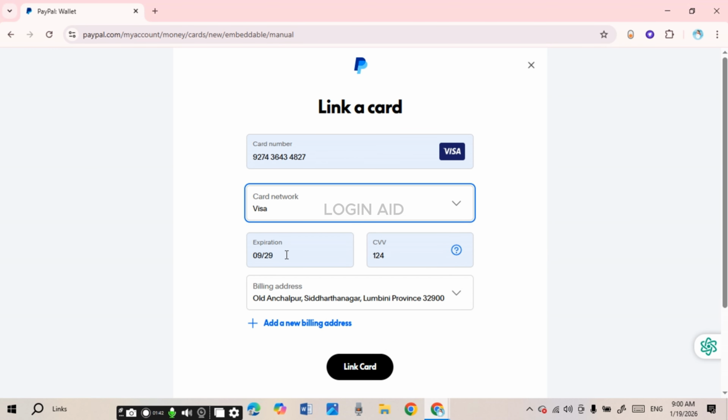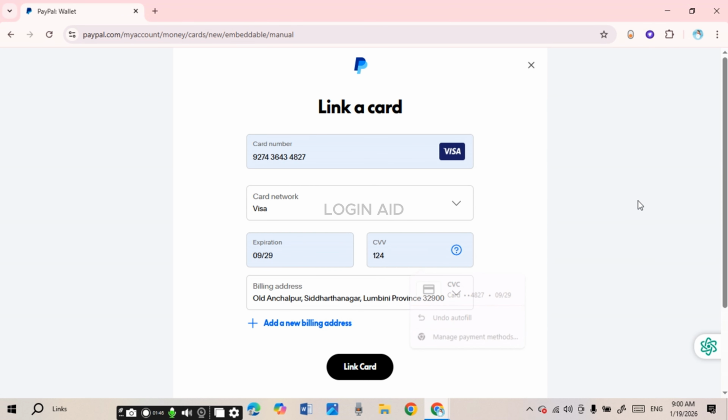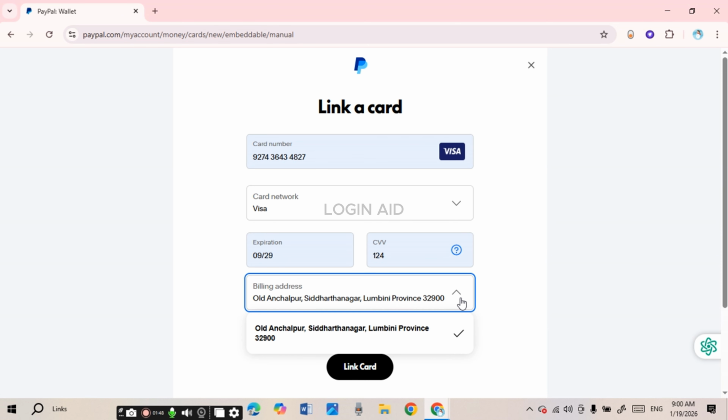Now likewise enter the expiration date, enter the month and year. Likewise enter the CVV. Also enter the billing address over here. Now after you enter all this information, click on this option, Link card, that you can see on the screen. Follow through the prompts in order to confirm linking this card.